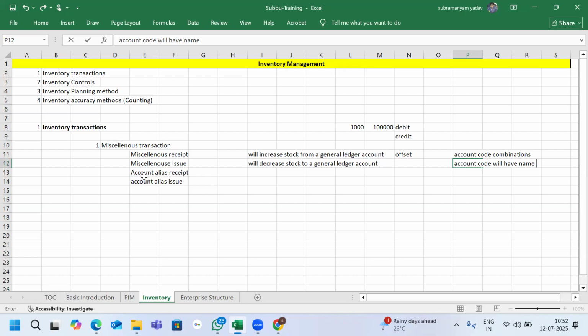Instead of giving access so that they do some wrong transaction, we will give one name to the account, and that name we will pass. What is alias? Alias is an alternative name.